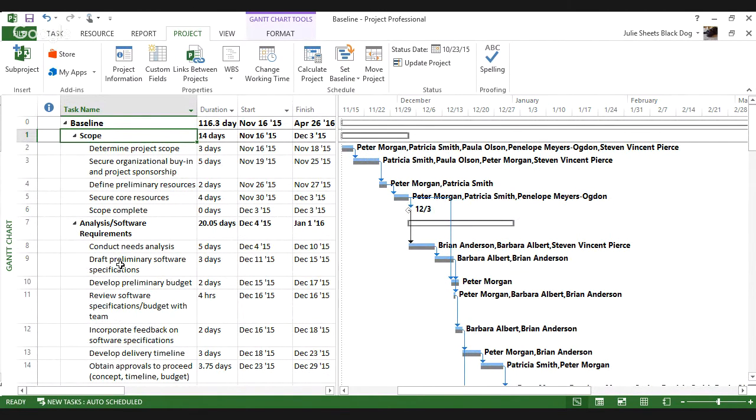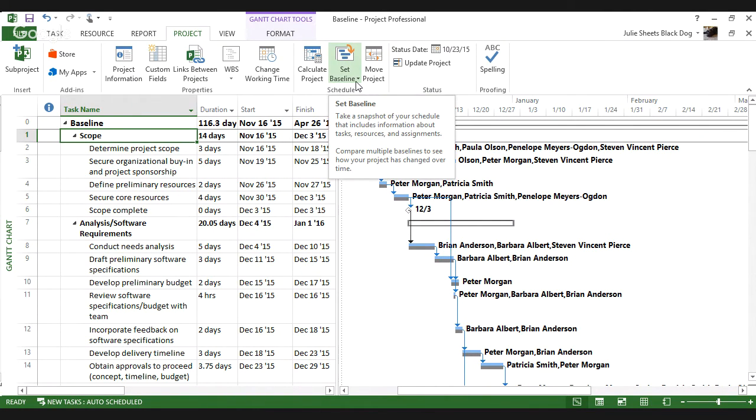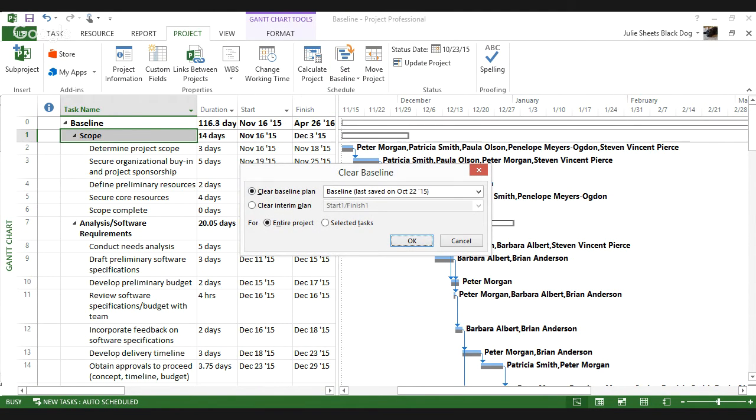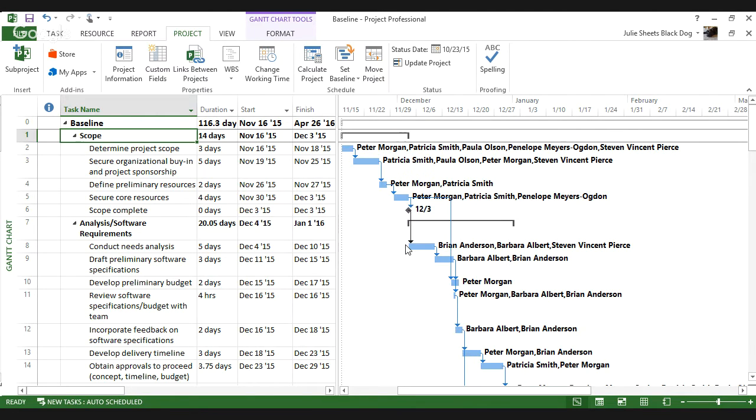So I'm going to clear the baseline for the project, and I clear the baseline exactly in the same place I just set the baseline. So back on my project ribbon, I choose Set Baseline, and the second choice in that menu is Clear. And I can clear any baseline plan that I've saved. Right now, the only baseline I have is the one I just saved a moment ago. So I'll go ahead and clear that baseline.